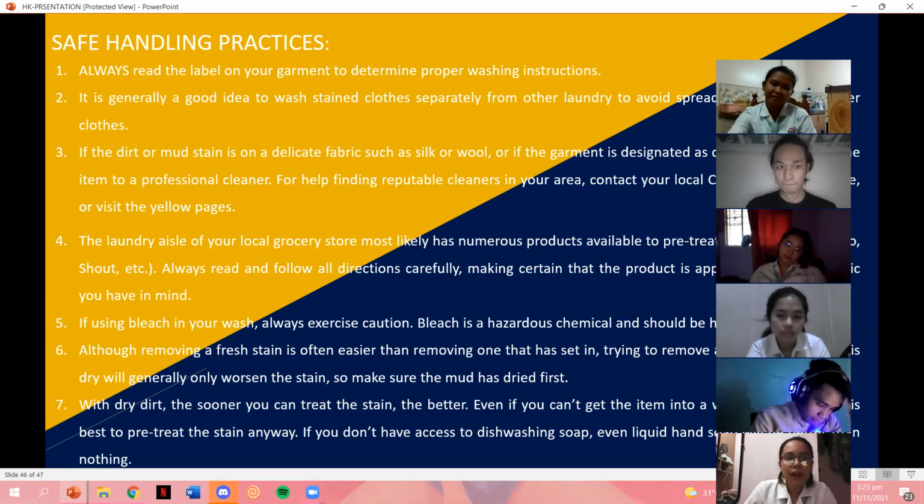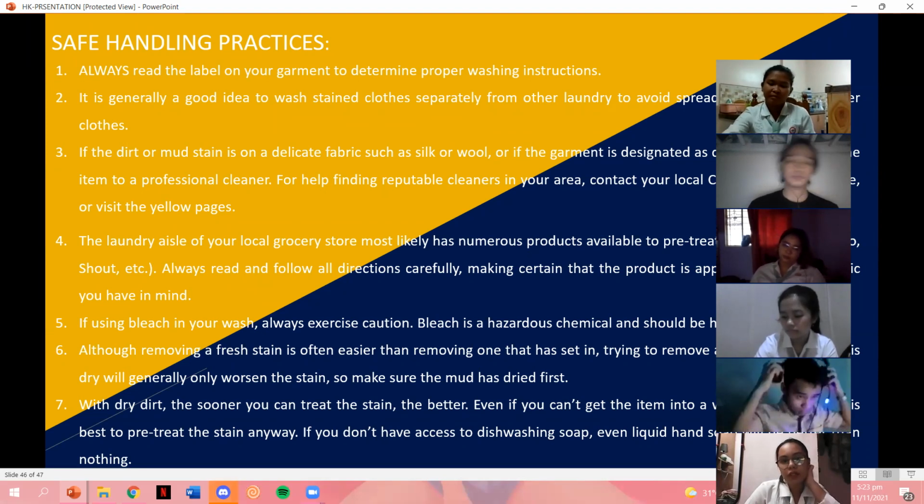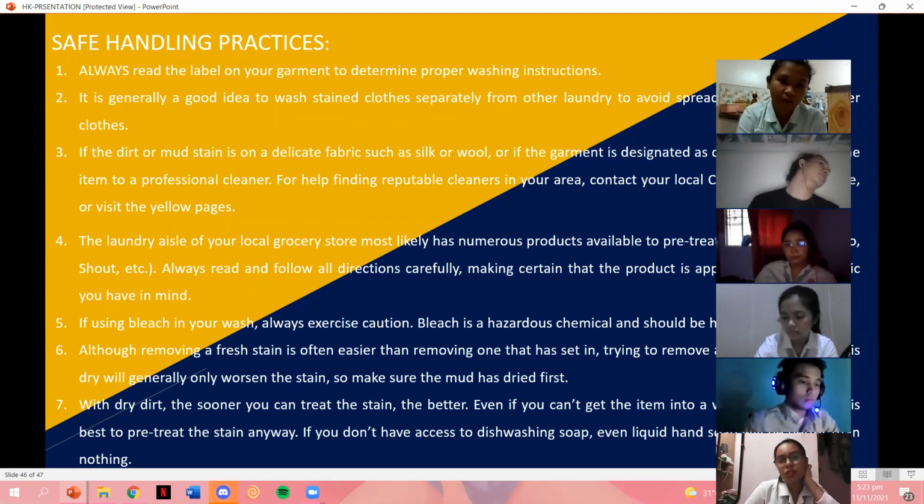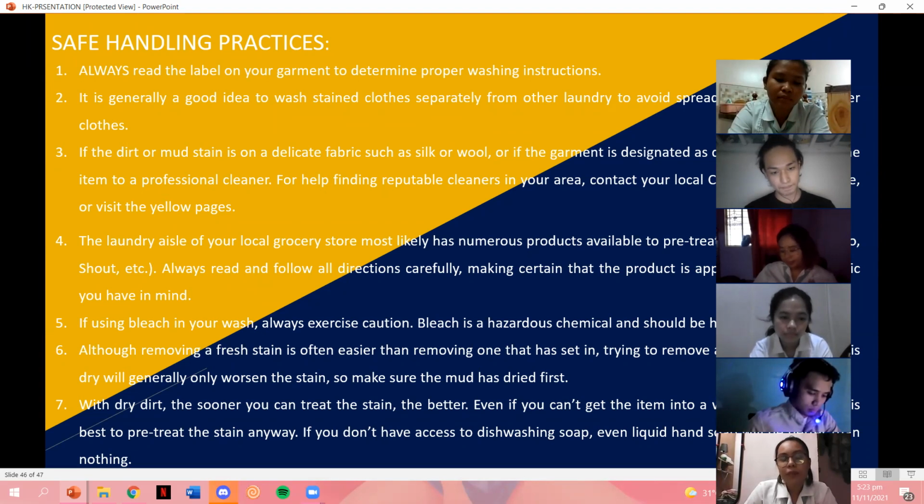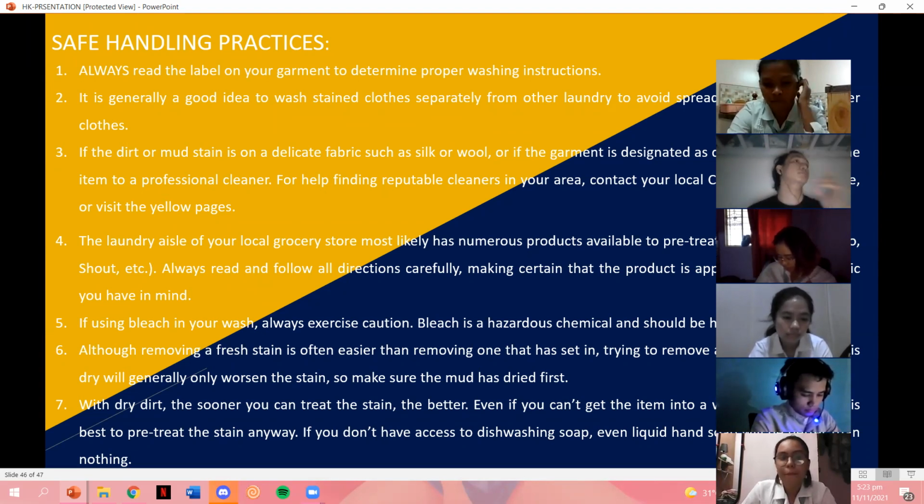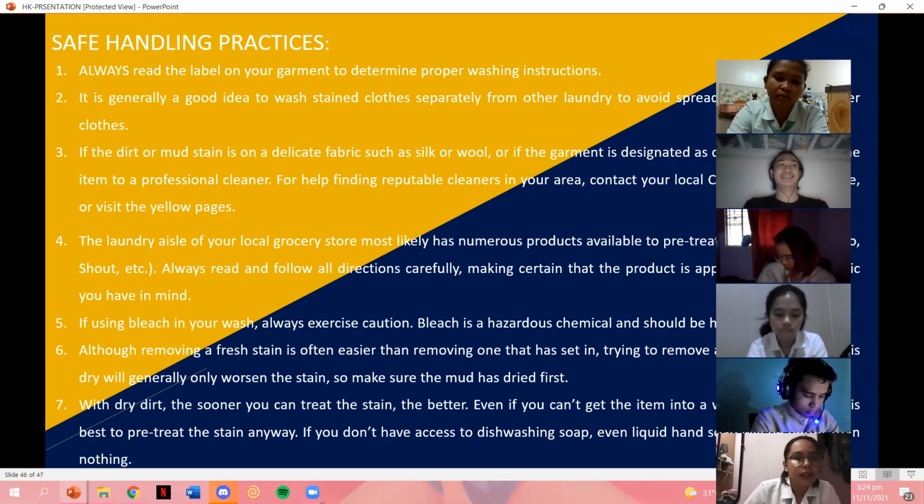Last, yung safe handling practices. Always read the label on your garment to determine proper washing instructions. So yun nga yung kanina, kung paano gamitin or kung paano yung way ng paglinis ng damit if ever may stain or paano yung paglaba. It is generally a good idea to wash stained clothes separately from the other laundry to avoid spreading the stain to other clothes. So yun.